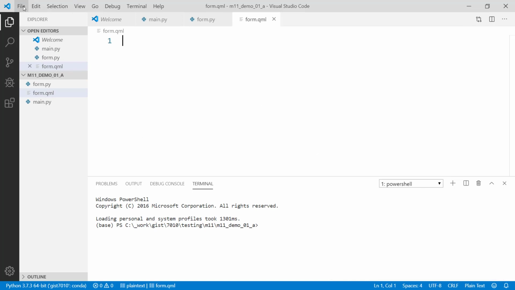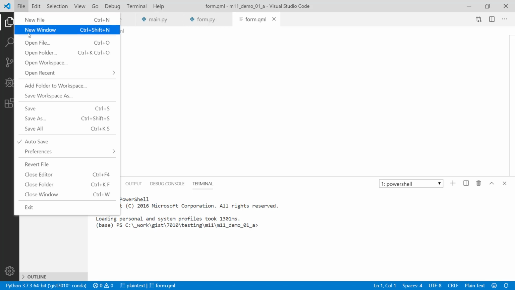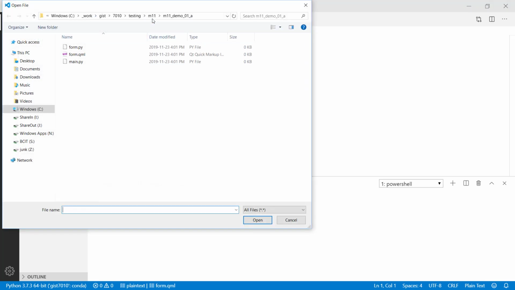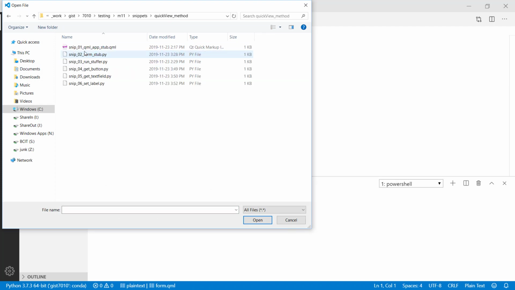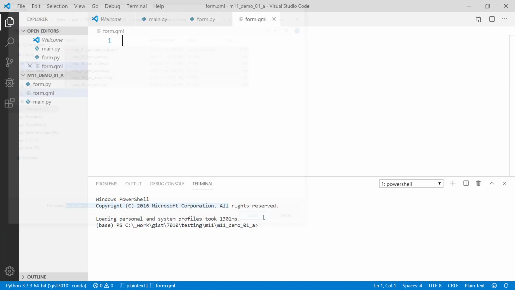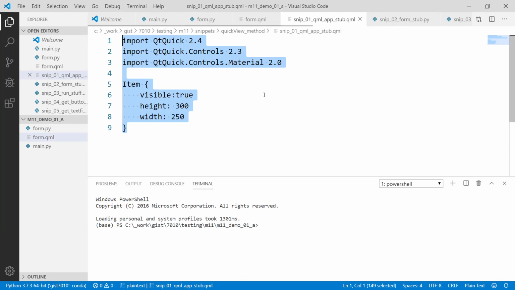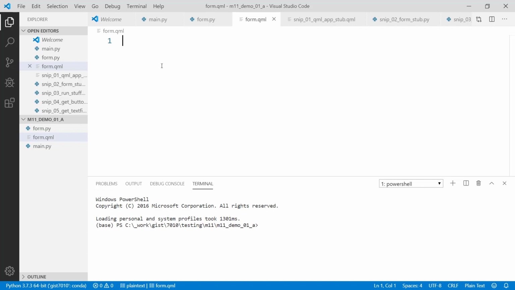I'm going to open up some snippets to get started. So open file, I'll go up here, snippets. Now I'm going to use the QuickView method. So these snippets start the application slightly differently. Now the first thing, my first snippet is a QML stub. This is like enough of a seed to get me working in the design part of Qt Creator with the QML file. So I'm going to put that in my form.